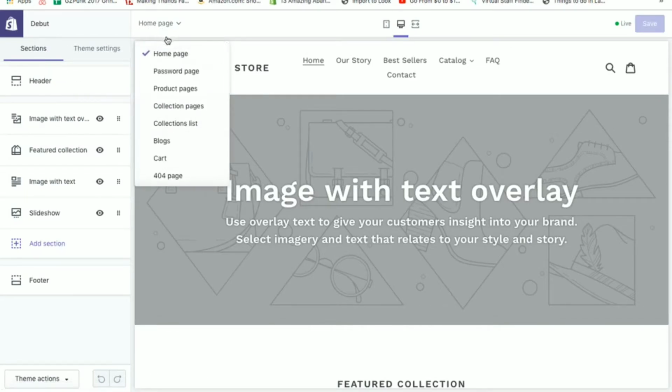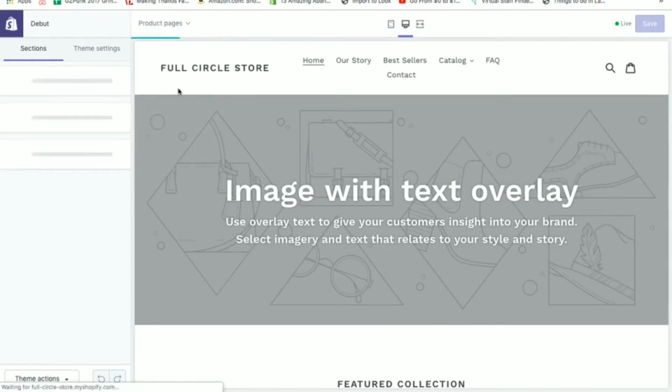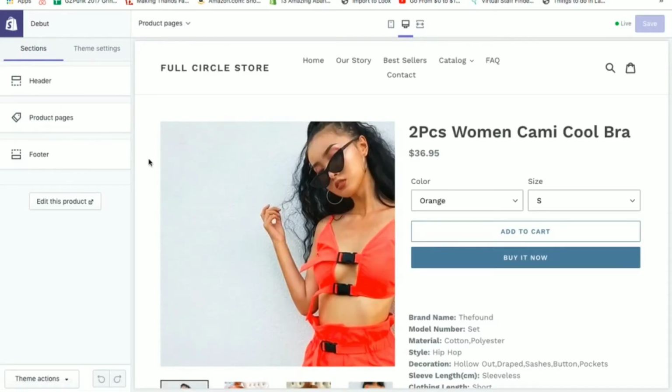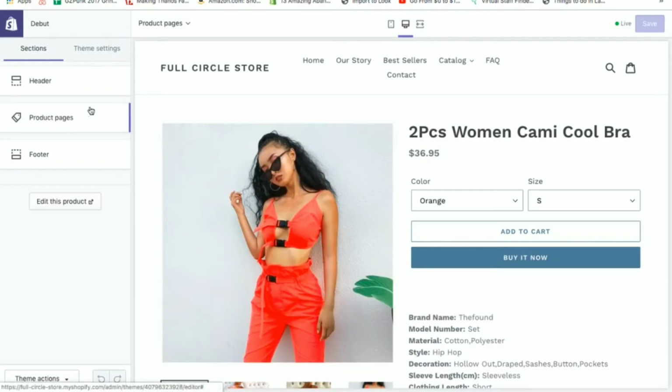If I want to make changes to the product page, I click on the drop down list and go to product page, and this will be loading because the sections for the different pages are different. So the editing options are different as well. If I want to edit the product page, this is where I do it.